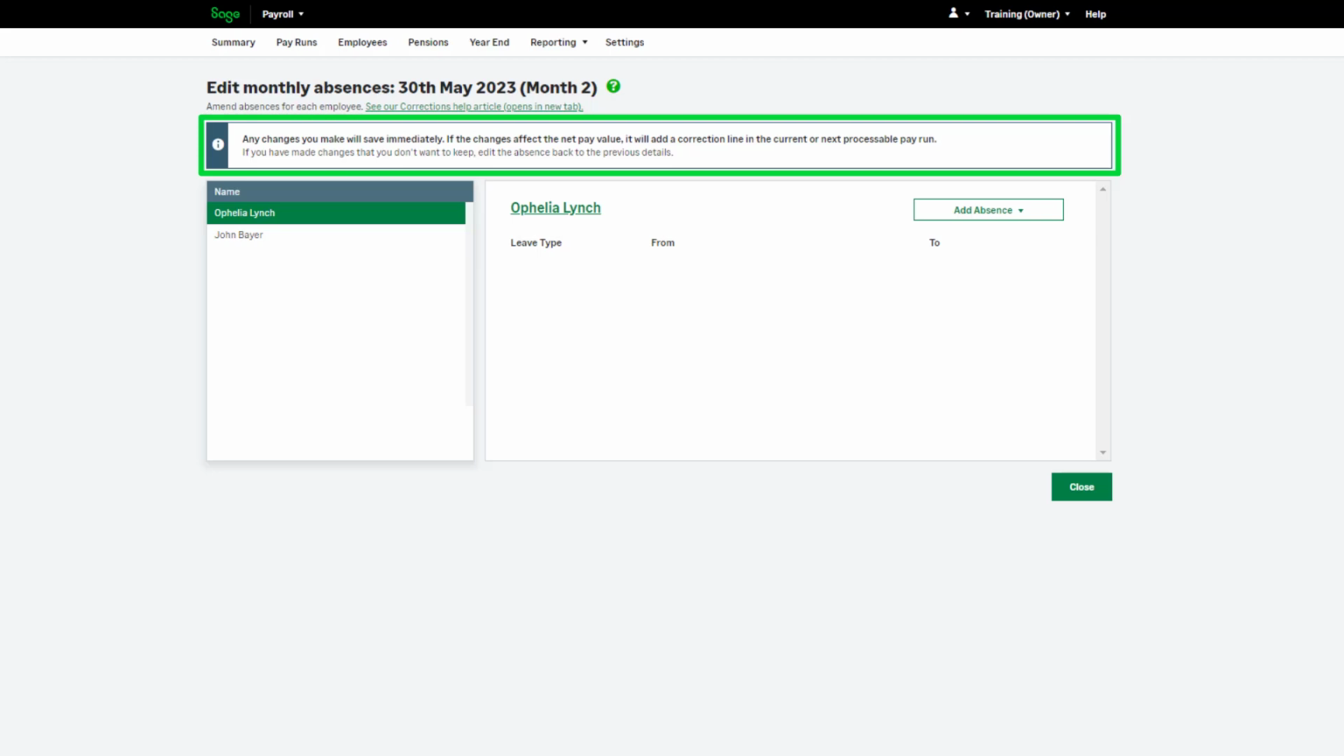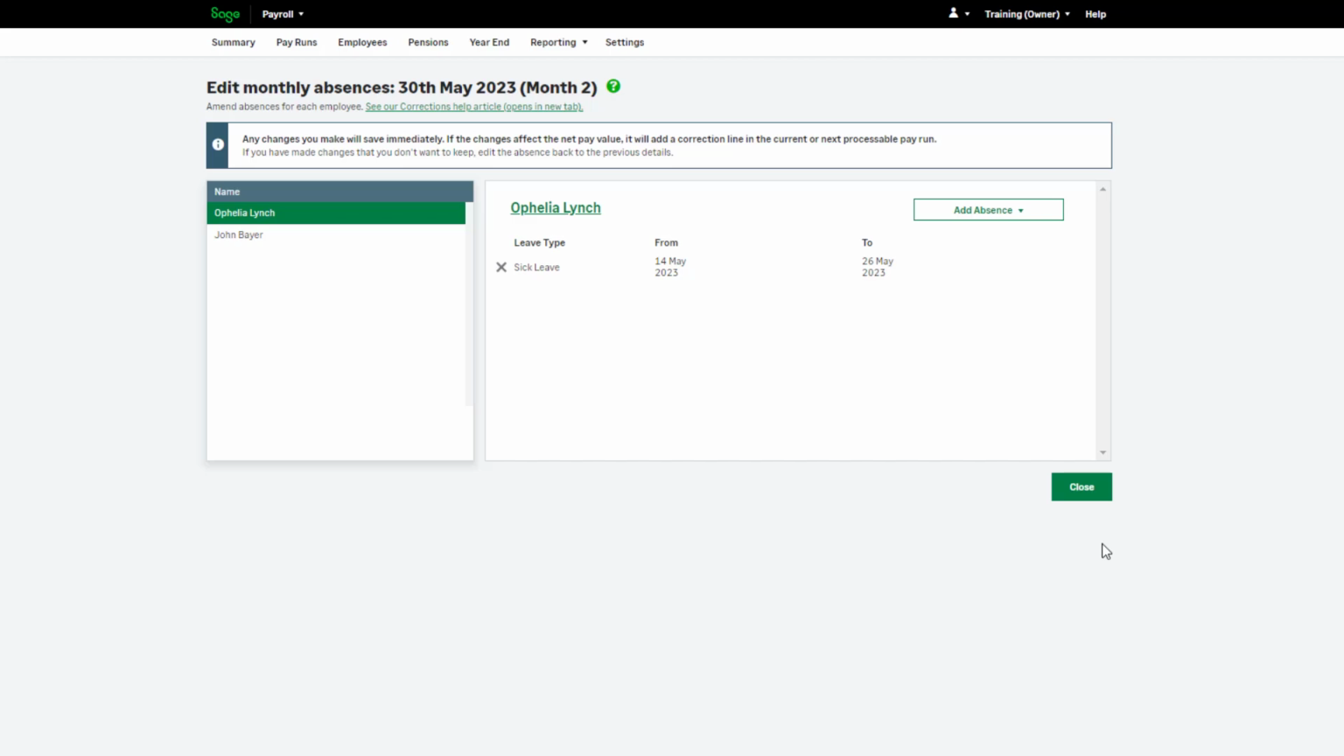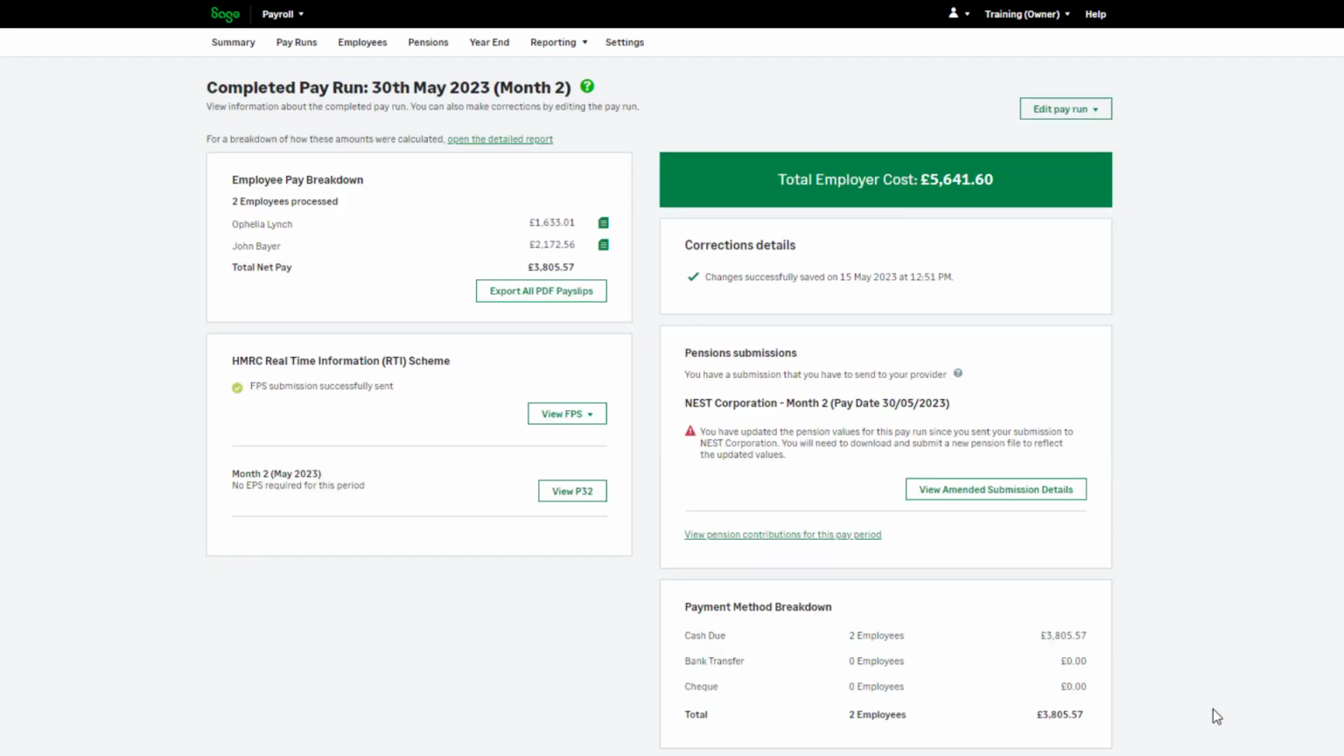Select the relevant employee from the list on the left. Make the necessary changes by editing or adding an absence here. When you're finished editing absences, click Close. The differences in your employee's gross pay, statutory pay values, PAYE and national insurance will be included automatically on your next full payment submission to HMRC.